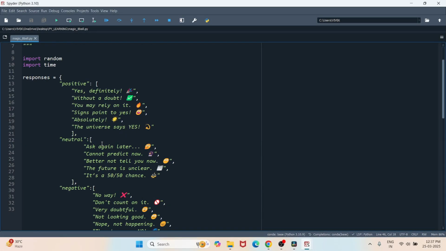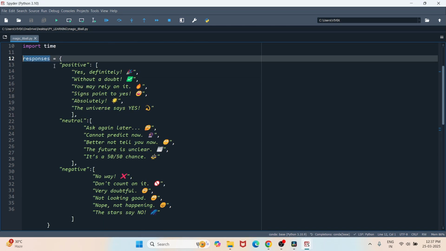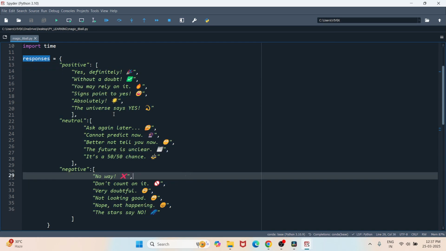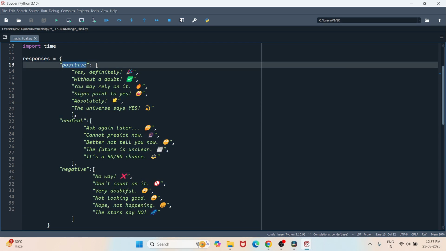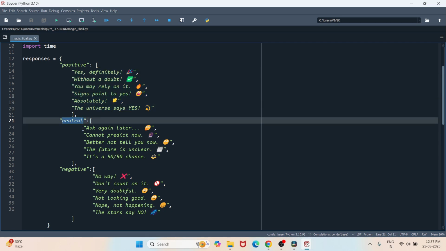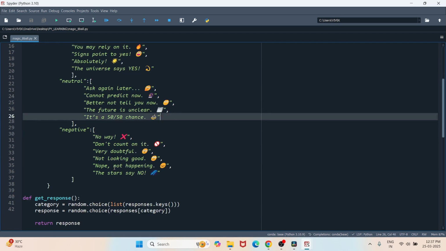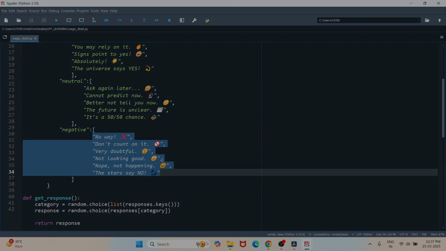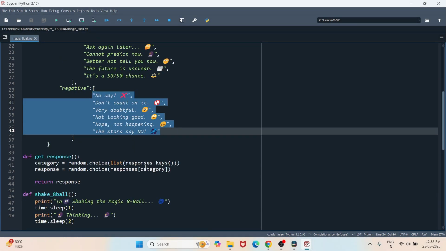All right. Next, I created a dictionary, and the name I have given the dictionary is response. The response dictionary has three categories. The first one is positive, to collect all the positive responses, the second one is neutral, to collect all the neutral responses, and the third one is for the negative responses. Each category contains multiple response options. Moving on to the next one.